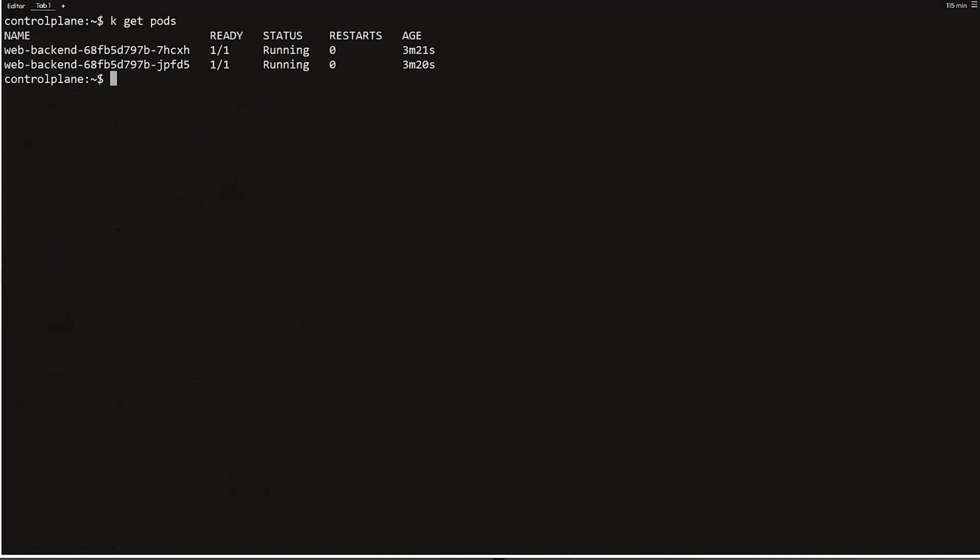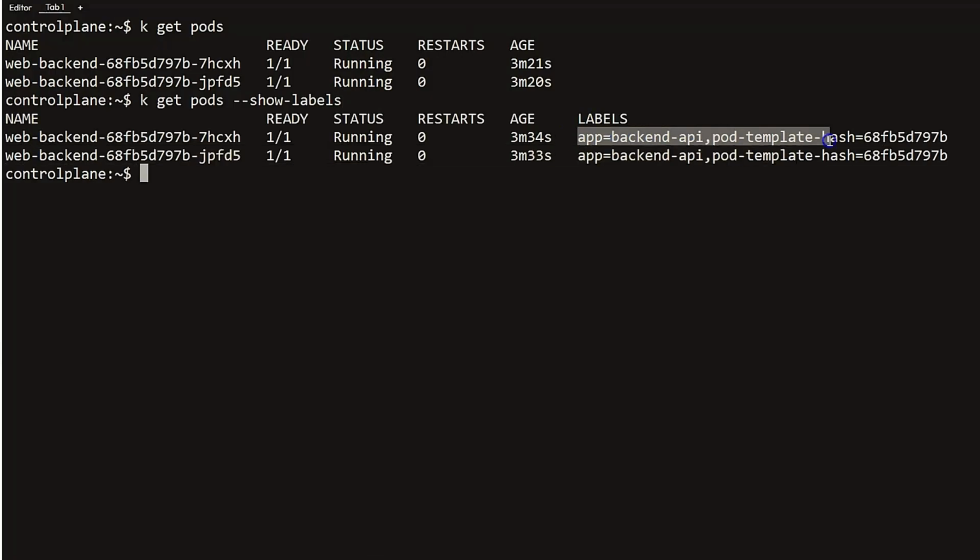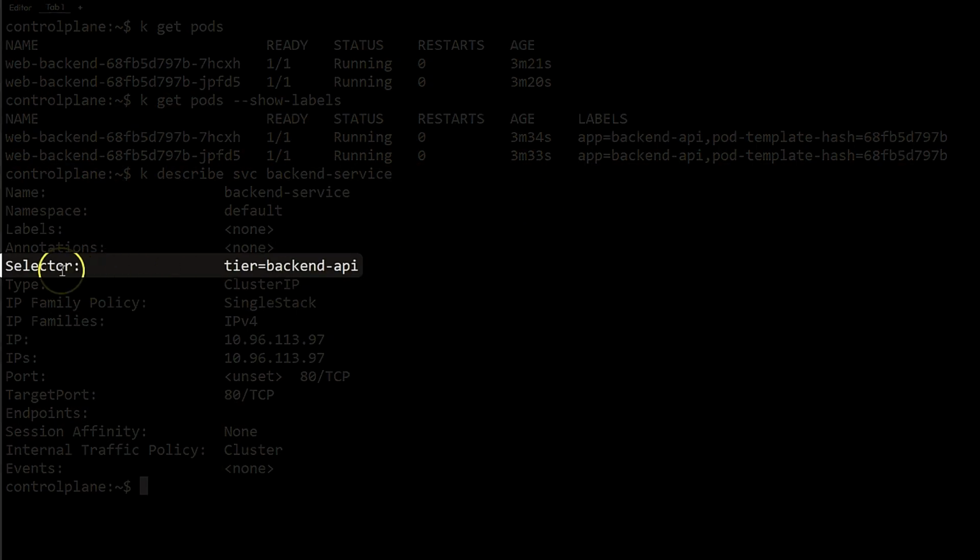So if I do a kget pods, we have the web backend, but we don't see any labels. And when we solved the node selector problem, we saw this command where we have minus minus show labels, and it will show us the labels for the pod. And we have the pod template hash. We can ignore this, but the label on the pod is app equal to backend API. And if I do a kdescribe service with backend service, you will see that the selector, the pods it is trying to select, is tier equal to backend API. But in our labels, we have app equal to backend API.